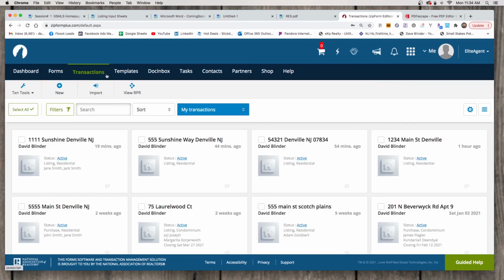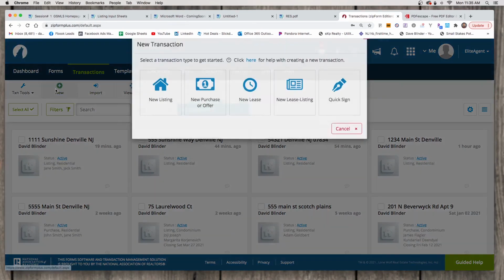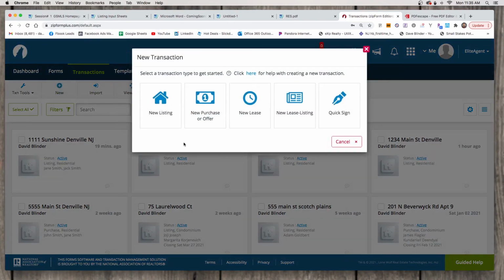Our main screen here is our transactional view, which are kind of folders or wrappers for our paperwork here in ZipForms Plus that we're going to have digitally signed. Again, we're doing a mock-up of a single family home listing in North Jersey. So we can click on New Listing. If you are submitting an offer or contract, you can click on the dollar sign.